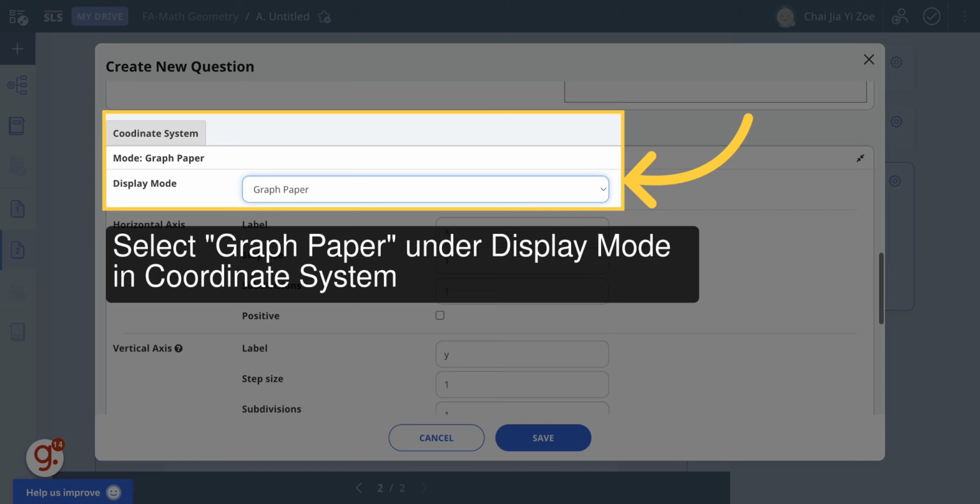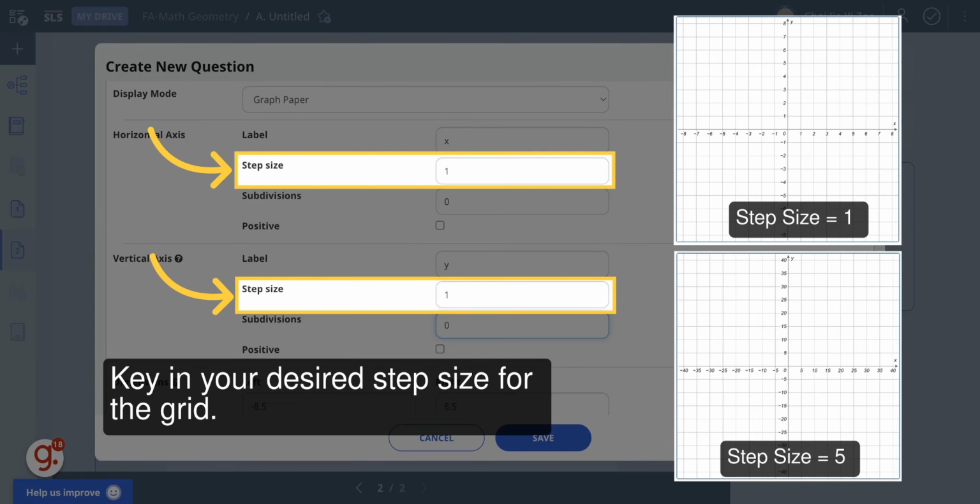To add a grid to the question, select Graph Paper under Display Mode in Coordinate System. Key in your desired step size, or numbered intervals for the grid, in the step size field. Examples are shown on the right for grids of step size 1 and step size 5.